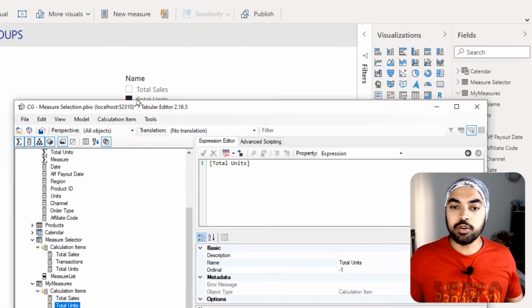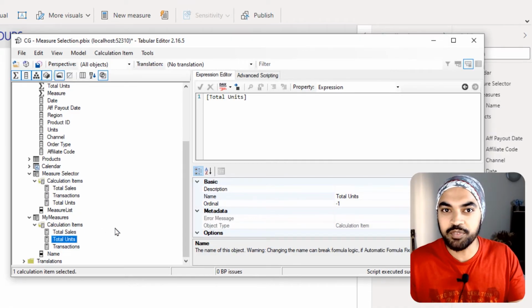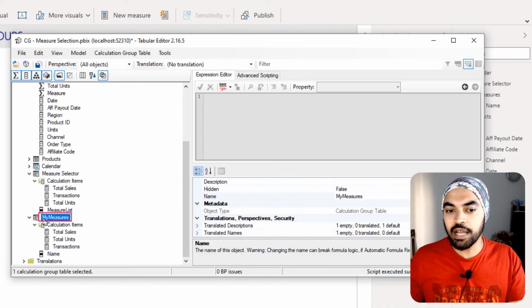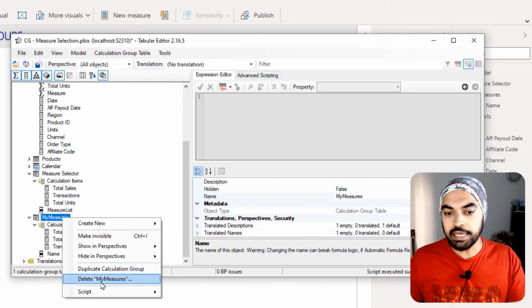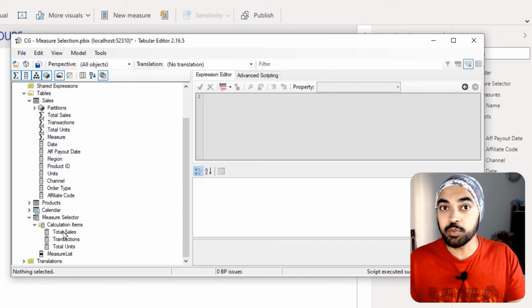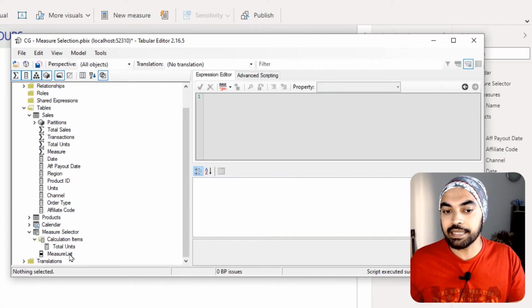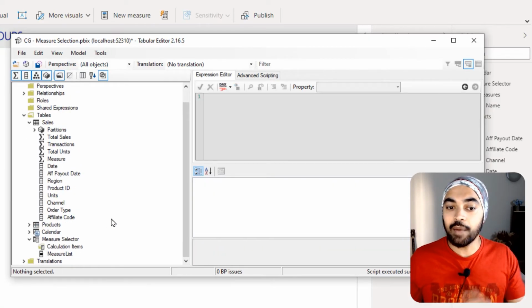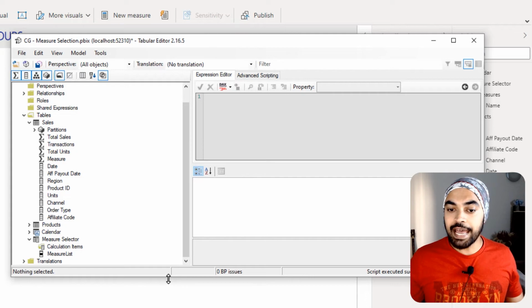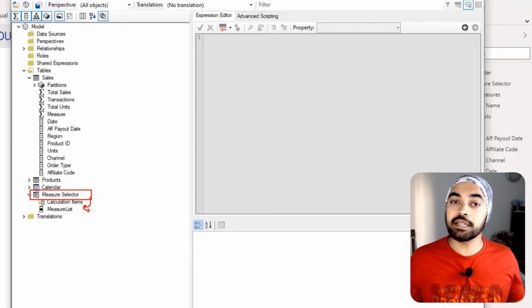But before that, I'm going to delete some of the work that I have done. So for now, I'll just get rid of my measures calculation group, delete that. And I will also delete the initial calculation group that I created, where I had total sales, delete that, I had transactions, delete that, and I had total units, I delete that. Now, as of now, I just have a blank calculation group, which is nothing but the measure selector calculation group, and there are no calculation items within that.